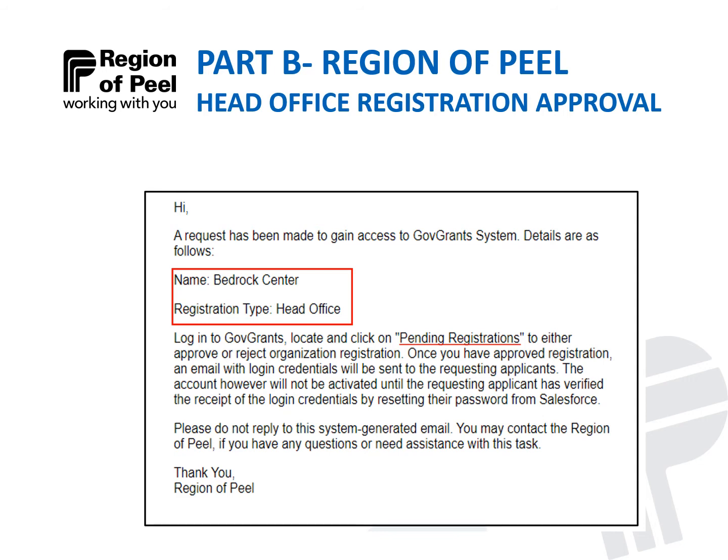The primary contact will receive a series of emails confirming the approval and subsequent setup of a username and password in GovGrants. Once the Community Investment Program Specialist clicks on Submit, the service provider will receive an approval message. Note, if the internal staff disapproves the submitted head office information and indicates the reason in the comments box, the provider will receive an email to edit their information and resubmit the head office registration again to the Region of Peel.